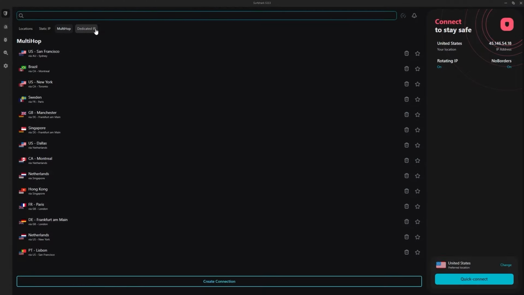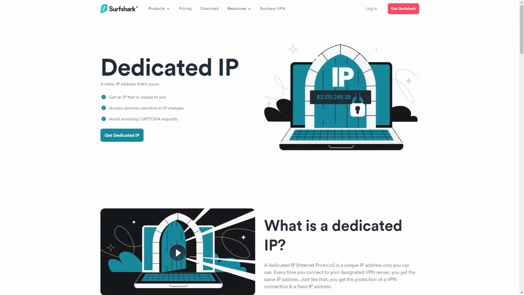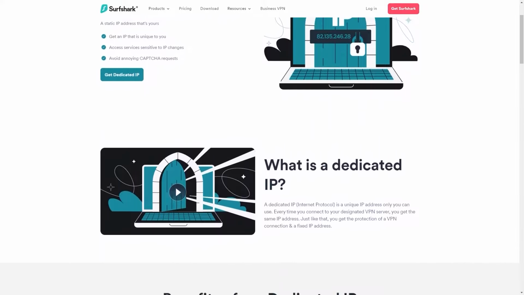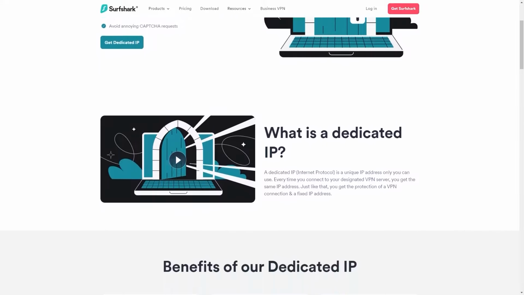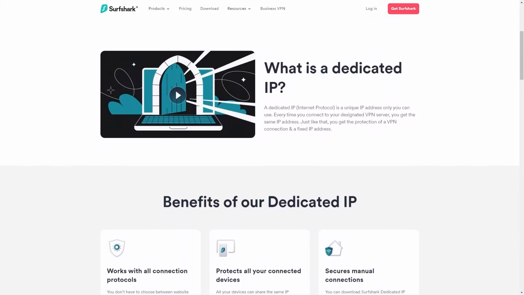Not to mention that Surfshark now has dedicated IP support, so you can get your own dedicated IP address, which no one else can use, which can help with accessing services that are sensitive to IP changes like bank applications, or to simply avoid any annoying CAPTCHA requests.